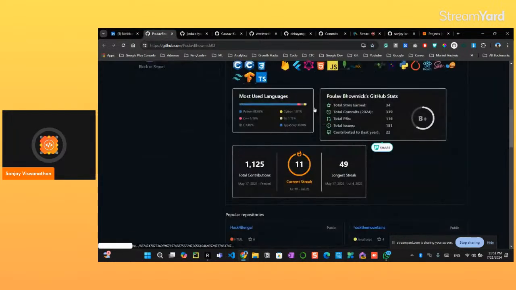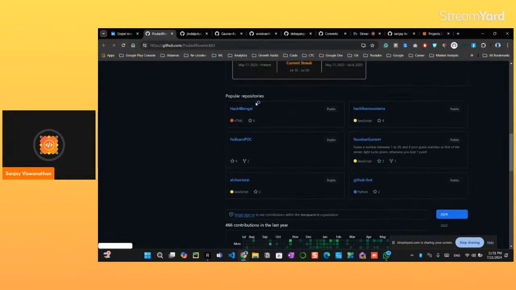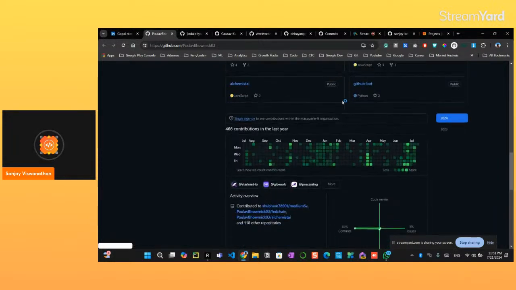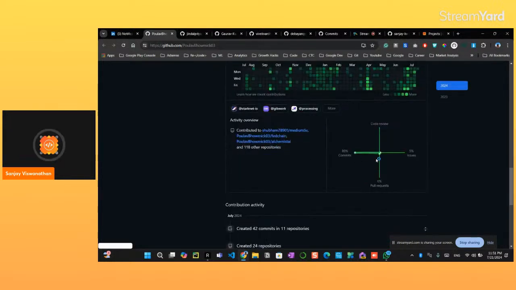Then again, try to change the width. You just need to show only two, which is most important, right? And try to pin only two repositories over here. And in terms of this particular graph, I would suggest you've been a contributor for a very long time.